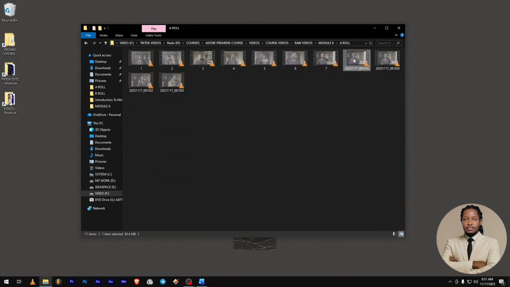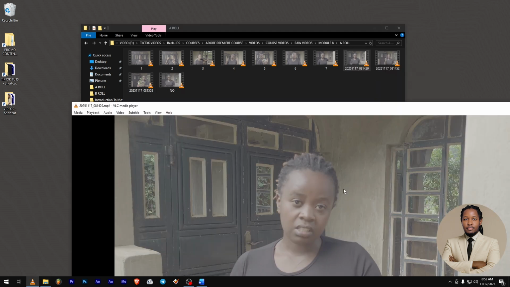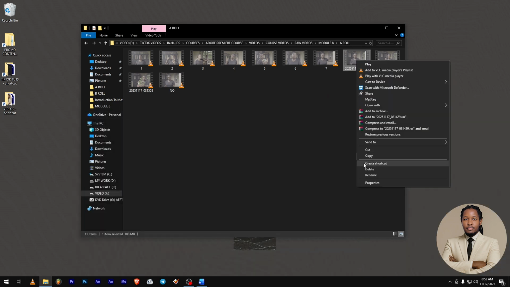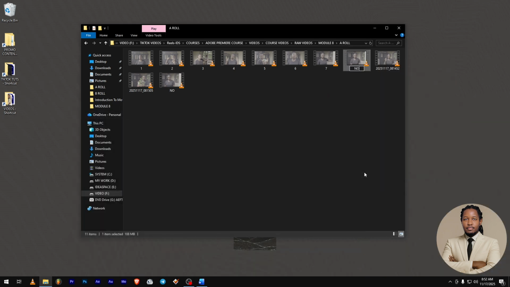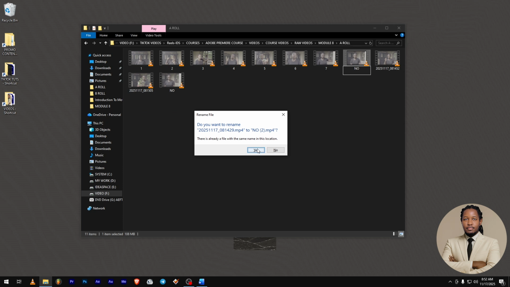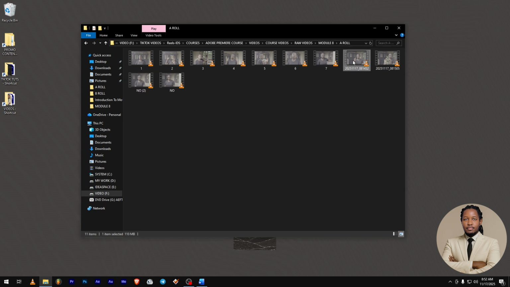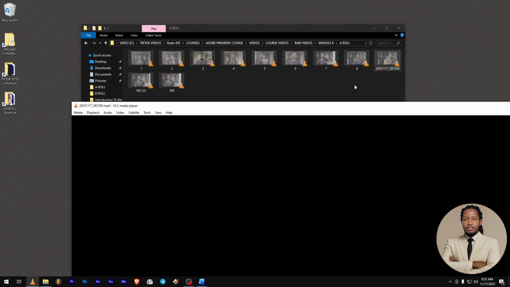Now in a situation like this where this one is not something that you can use, you just name it no. I prefer to just name it no. Just write no on it and then move on to the other clips. So I believe this one does not have anything also. I'm going to name it no. When I get this option to rename it, I'm just going to press yes. So those two are not usable. Move on to something else. So this one is 8. Move on to the other one.